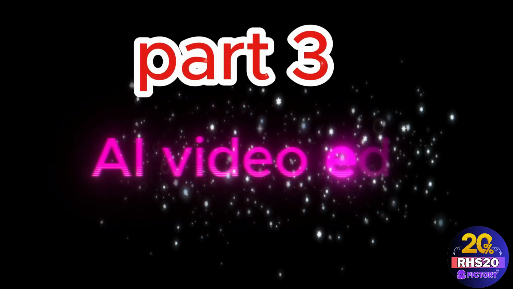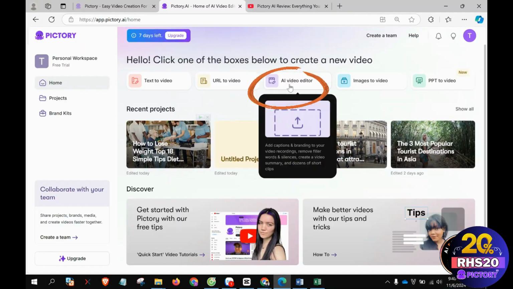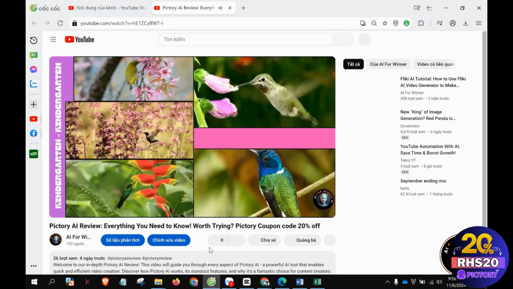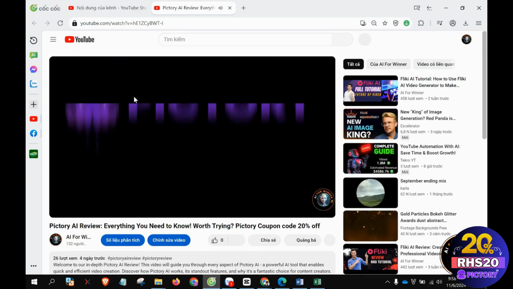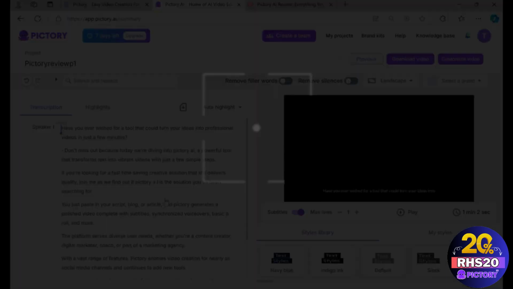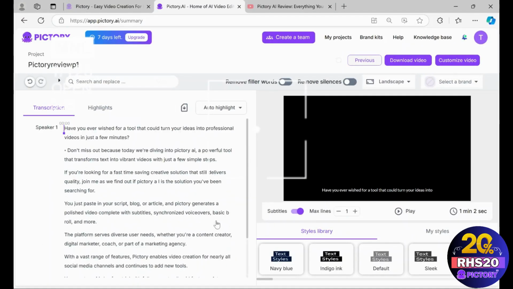Part 3, AI Video Editor. Click AI Video Editor here. You can upload the file directly. If I want to break down a video for social media clips, I can upload the file, and it will upload and analyze the video. This might take a few minutes depending on the video's length.